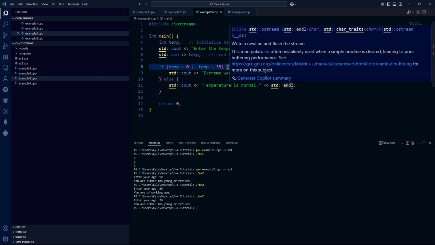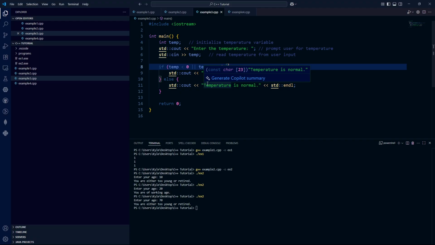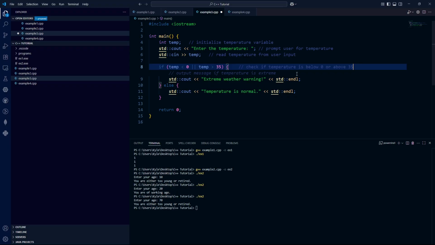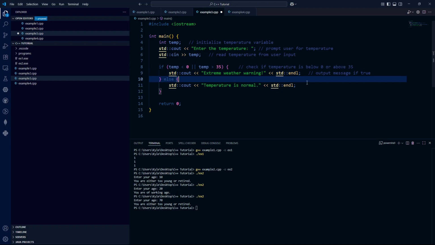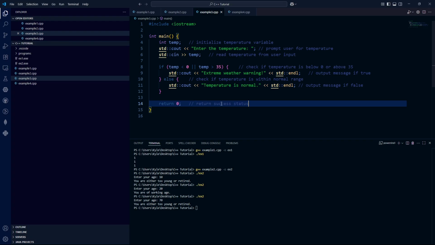A temperature cannot be freezing and hot at the same time. But both would be categorized as extreme weather, right? So in this case we need an or. If it's either freezing or very hot, we need to let the user know. Otherwise, we print out the output message if it's false. And then we return a success status.